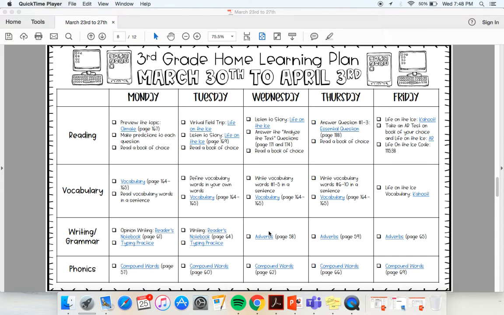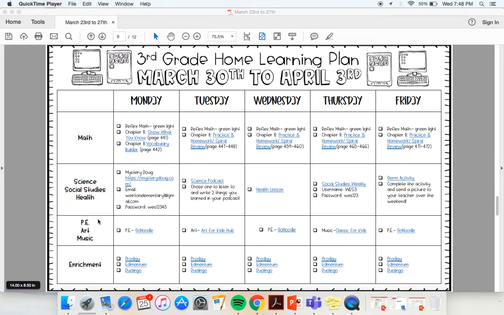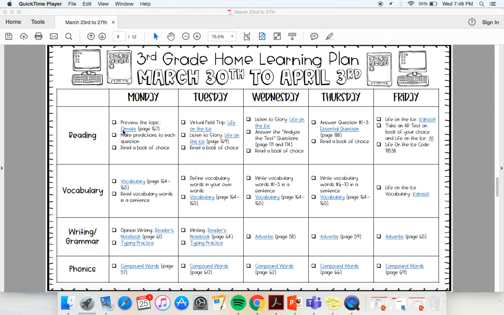Your home learning plan is 2 pages long. On the left-hand side, you have the subjects for all classes. Let's take a look at Monday and see how each link works and how when we go on that link, how we get to the correct page.